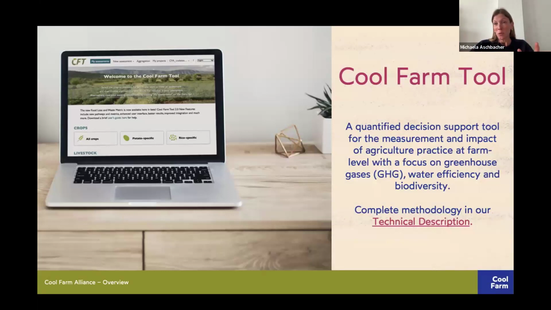Going to the Cool Farm tool, defining it in one sentence, I think Michelle has mentioned this already, it's a quantified decision support tool for the measurement of impacts on the ground of agricultural practices. And it focuses mainly on greenhouse gas emissions, but we also calculate water efficiency and biodiversity.